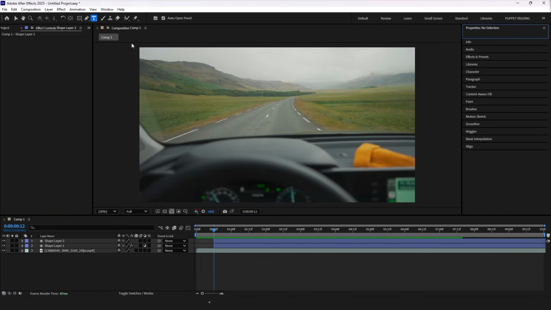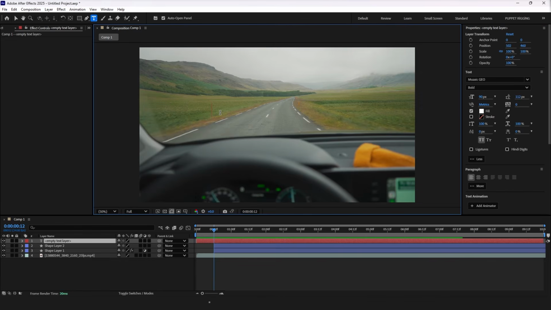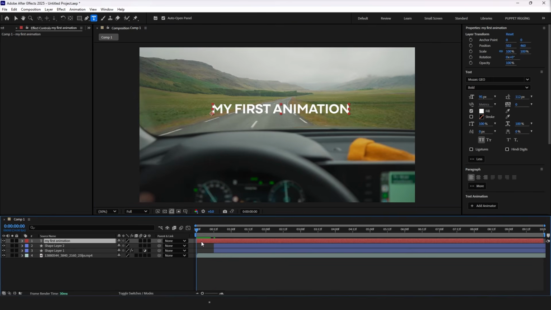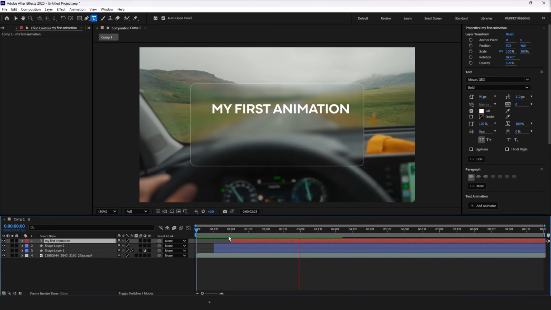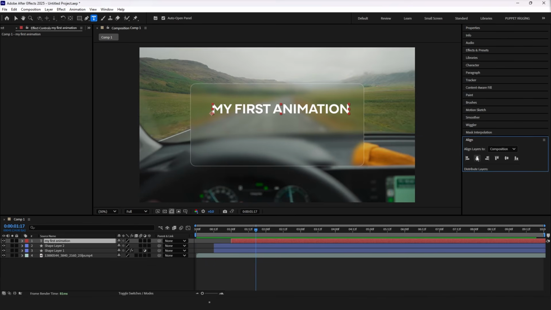Now, let's add a text. Click here, type your text. Now let's adjust the timing of this layer. Let's say it will appear here. Now, of course, we need to adjust the alignment of it.